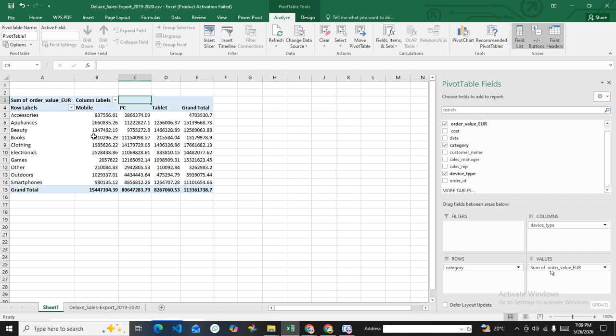This is 837,556.61 euros. So the value for all accessories, in summation, for the accessories category that falls under mobile devices as a device is 837,556.61 euros. What about those mobile phones that were placed under appliances?